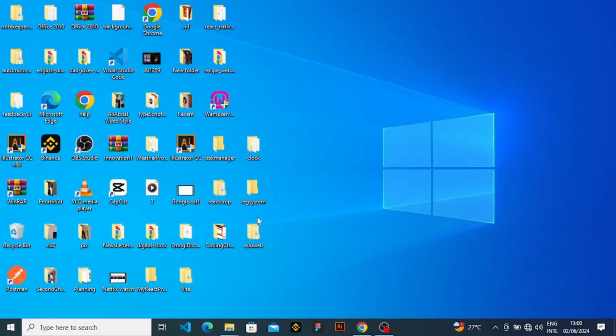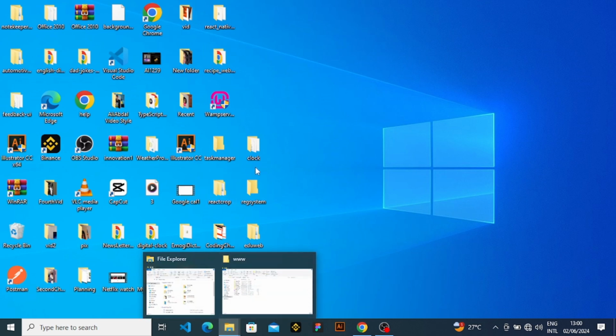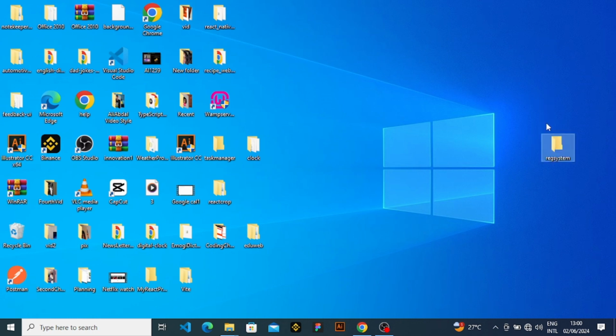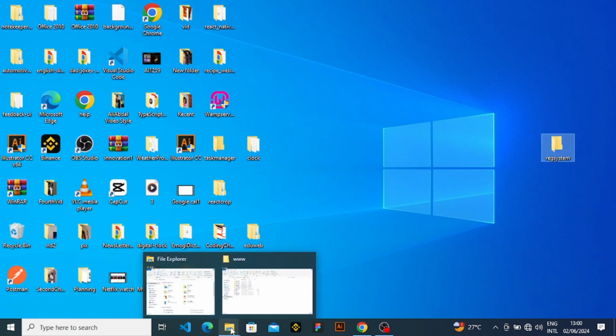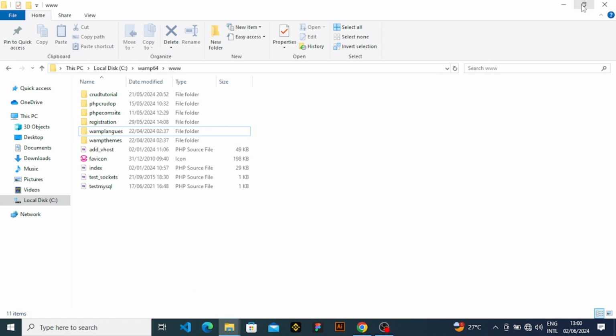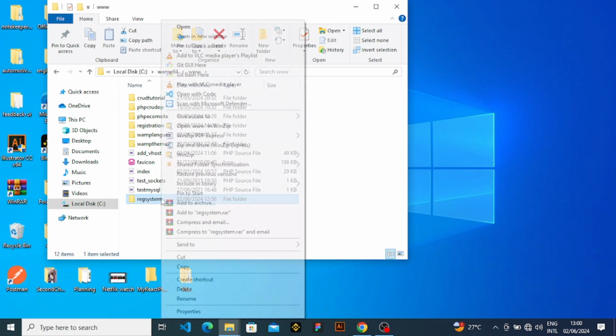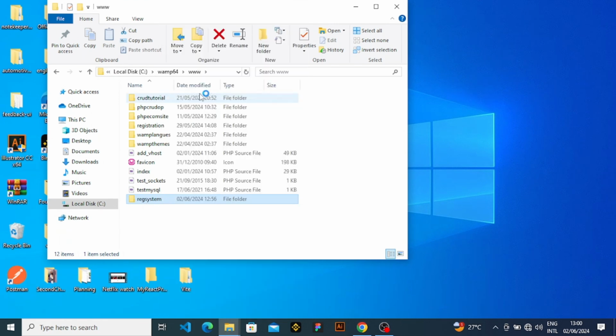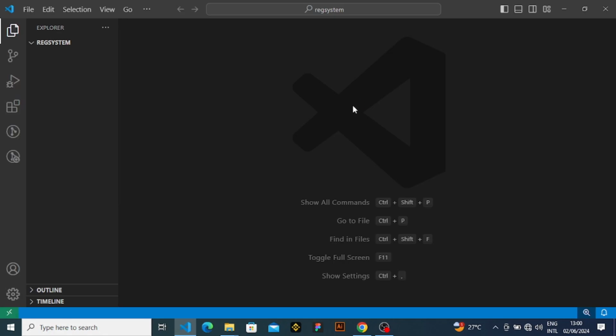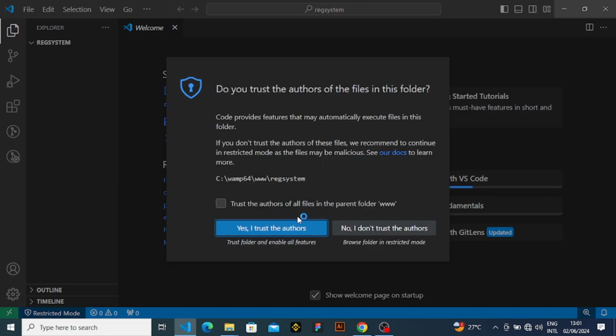Okay, this folder now, we have to open this folder. This folder has to be inside our WAMP. So let's just move it into our WAMP www folder. Then we should open with code. Right click, open with code, so it opens in our development environment, which is VS Code. Yes, I trust the author.